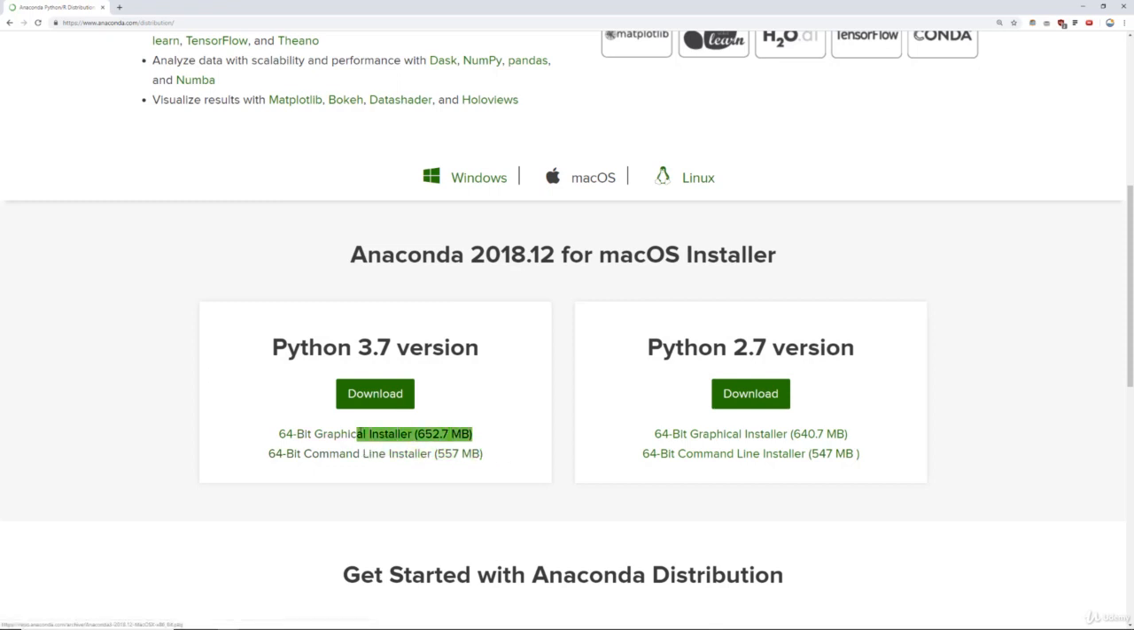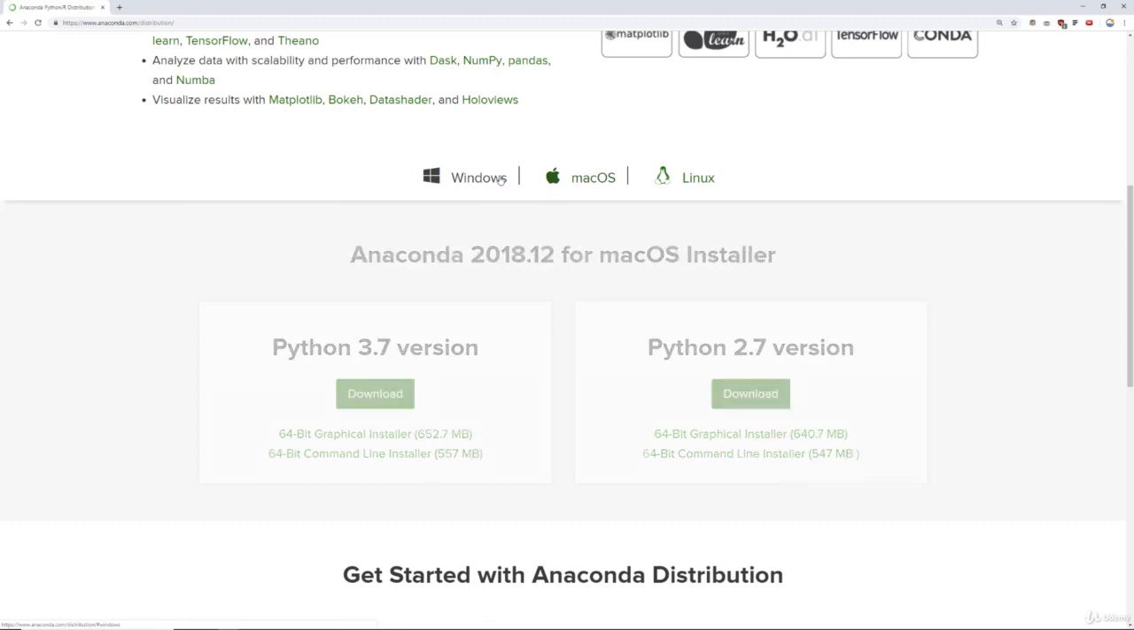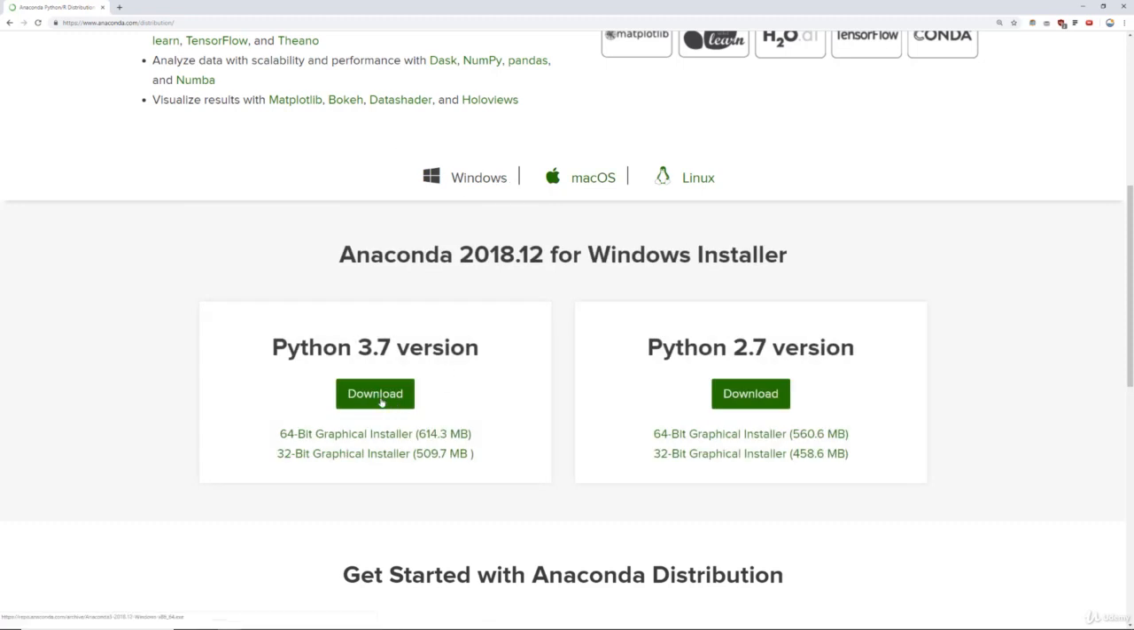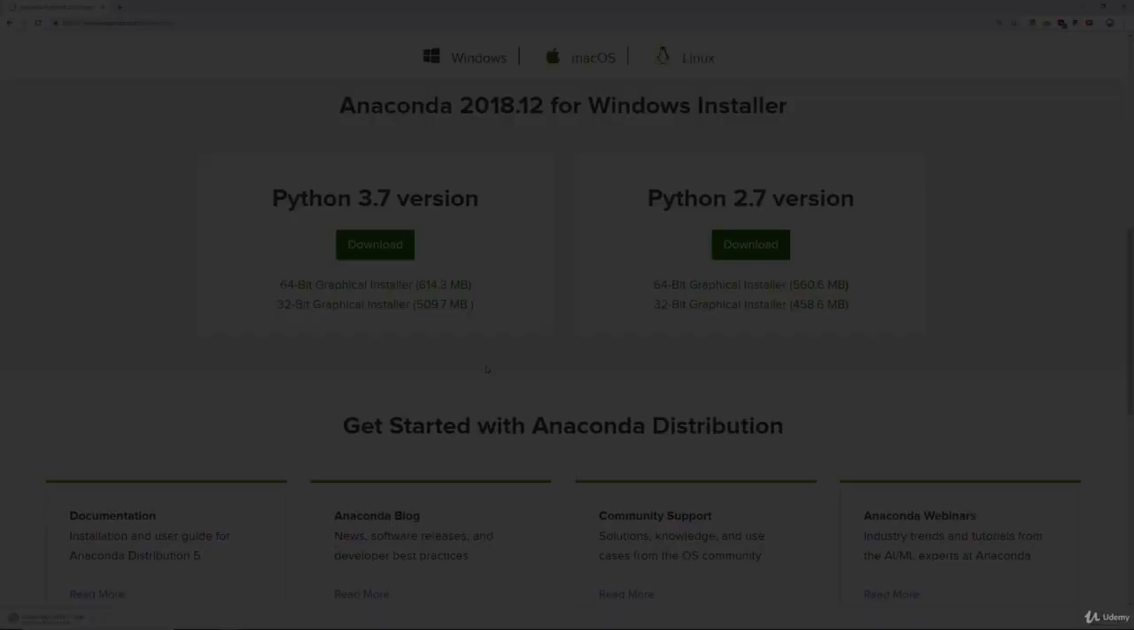It basically has a little window that pops up and tells you what to do as you go along. So I would recommend the graphical installer. Since I'm on a Windows computer, I'll go ahead and download the Windows installer for the Python 3 version. If you're watching this at some point in the future and Python 3.8 has come out, that's totally okay too. Basically, just be using Python 3.